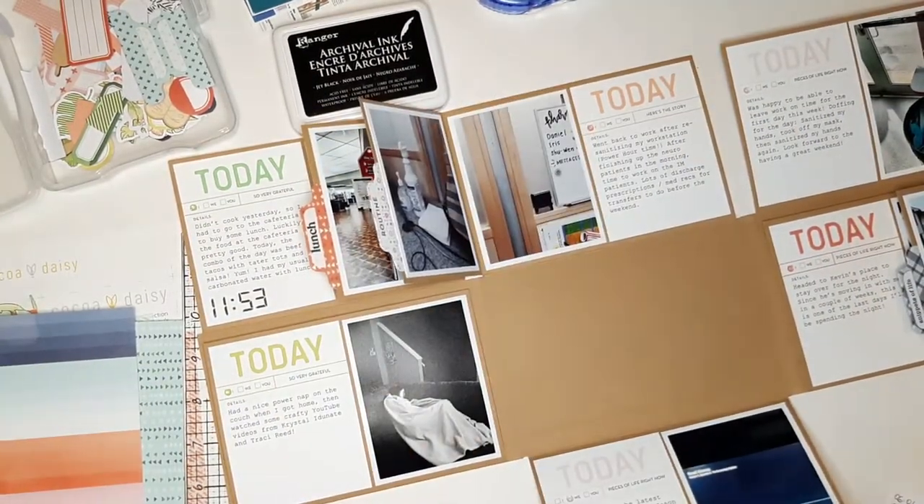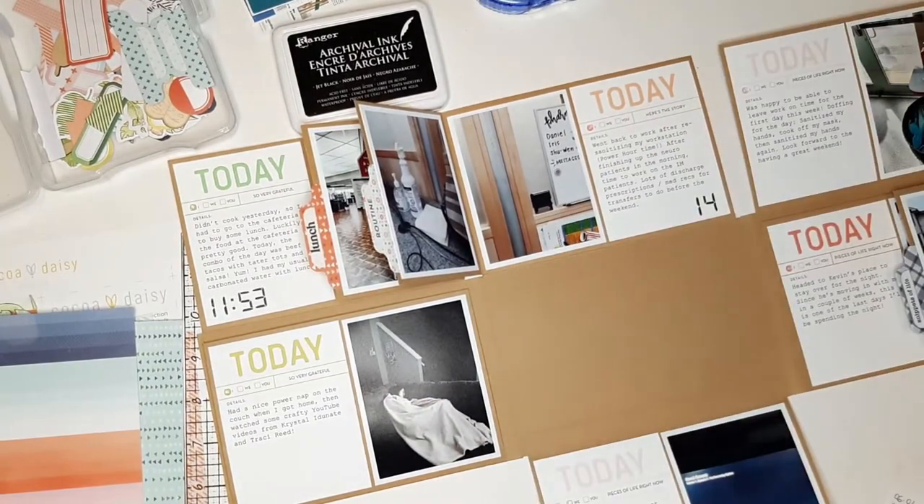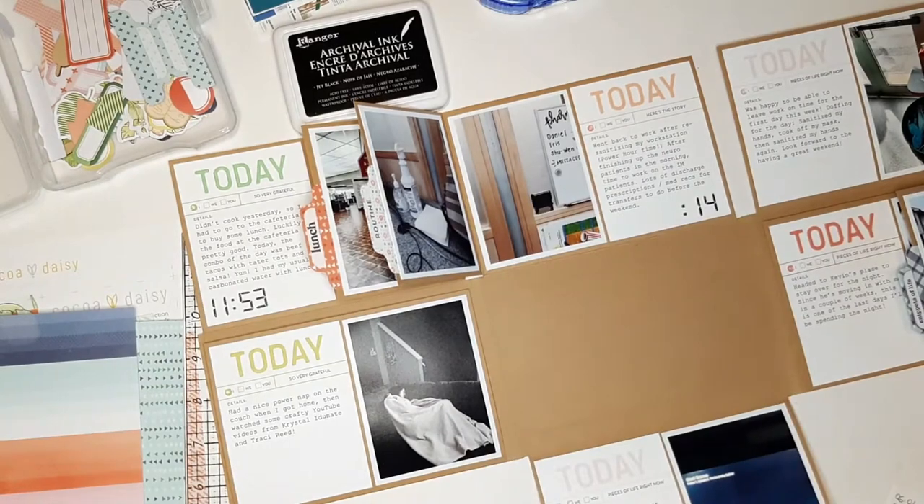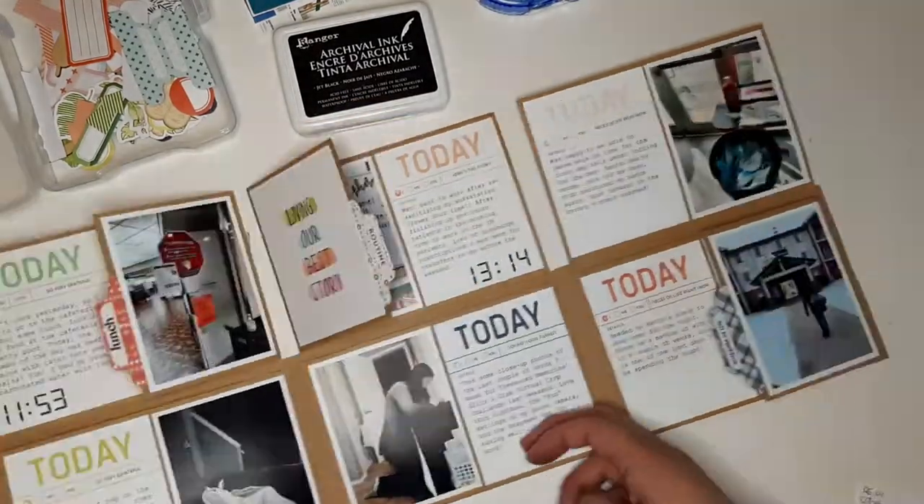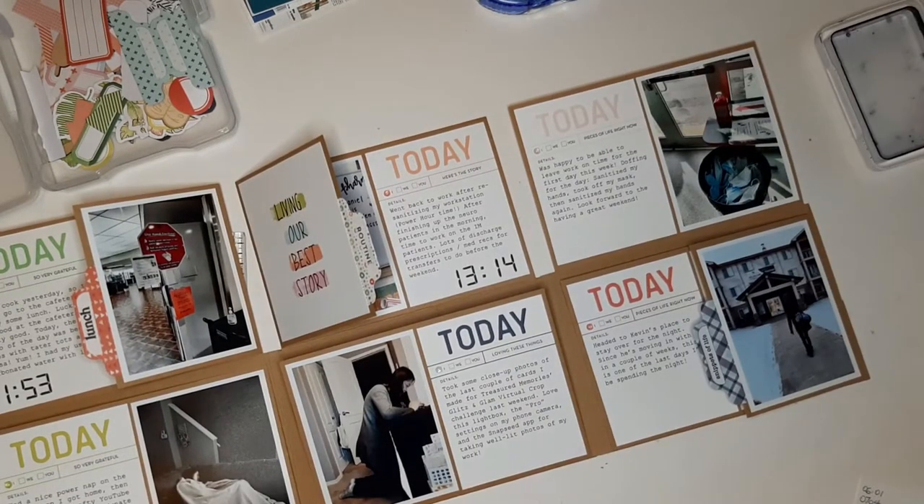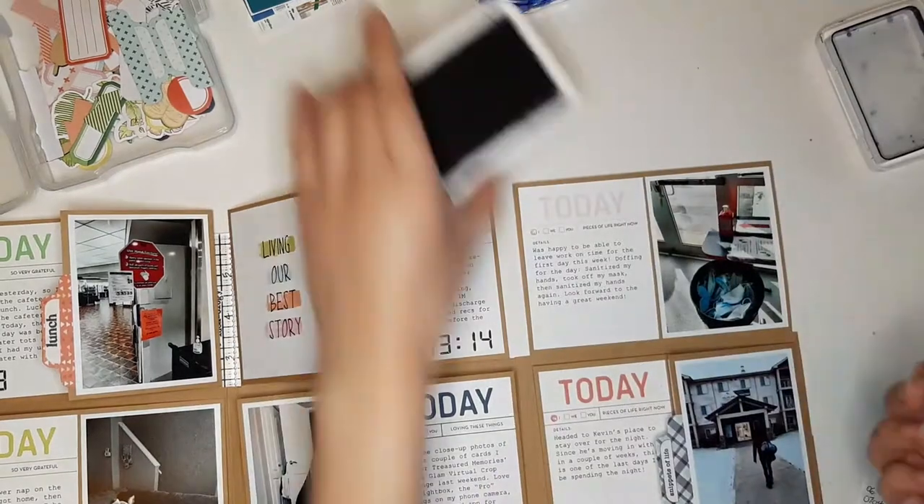I had been debating about, for some of the darker photos, stamping on a label or a tag and then adding it in on top of the photos. But I like the way that it looks very organic, I feel, when it's just stamped in black on top of the photo.